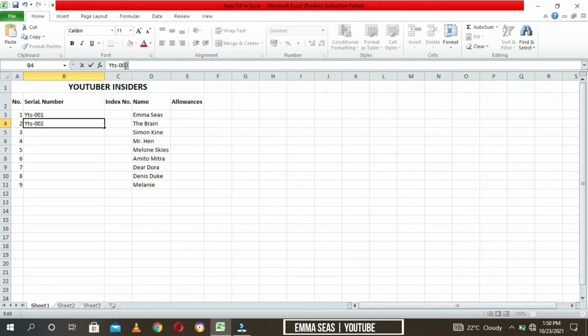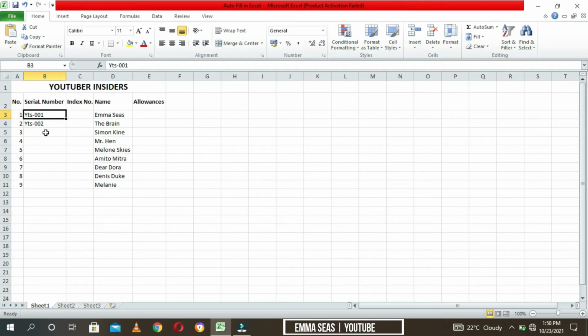Now just imagine you are making a report of 1,000 people and you are expected to write YTS, underscore, then 001. So remember, just highlight the first two. Then you can double tap, that is double left click. It will automatically autofill for you. It is the same principle.